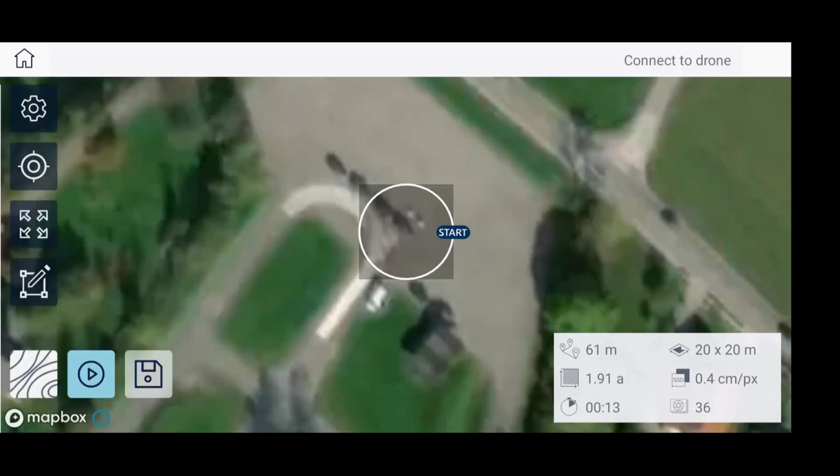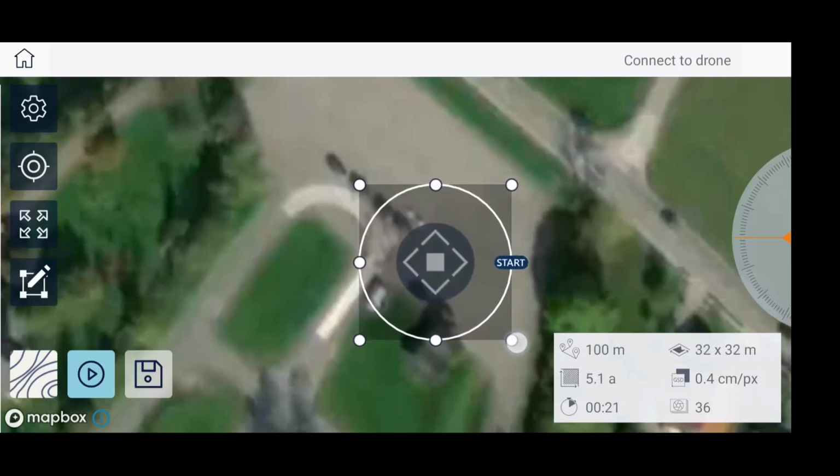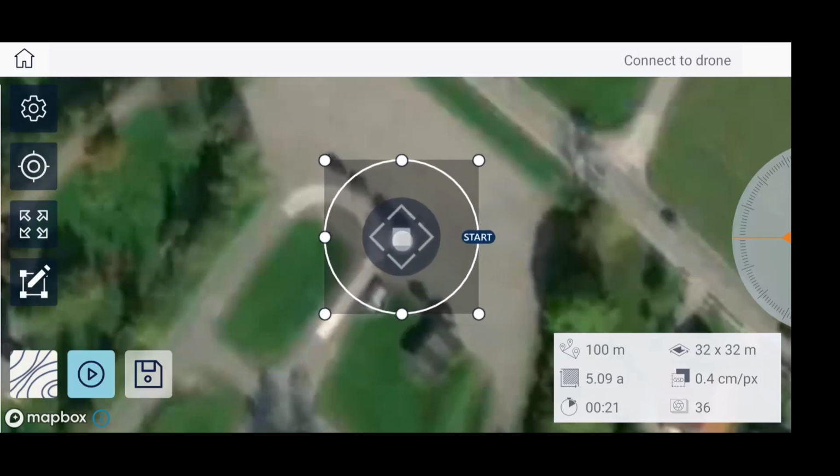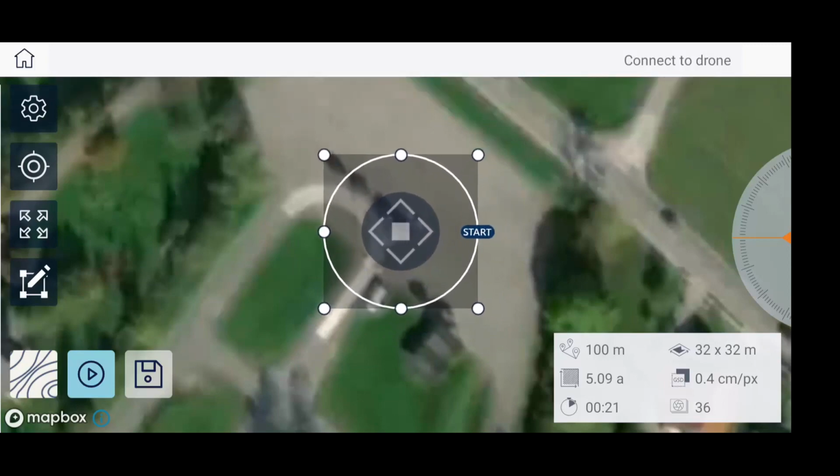Click on the settings button, on the edit mode button, and increase the radius for your second circle. Place it again so that the center of the circle is over the accident site, and once again press the play button and wait to capture another 36 images from a bit different perspective, from a lower flying height.